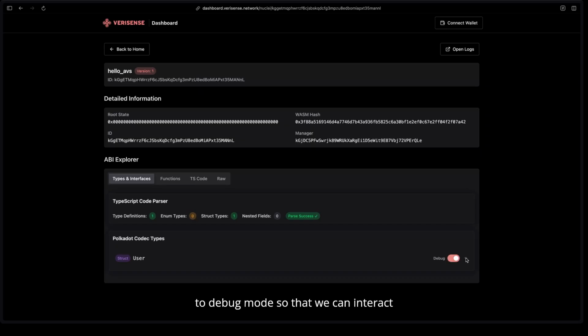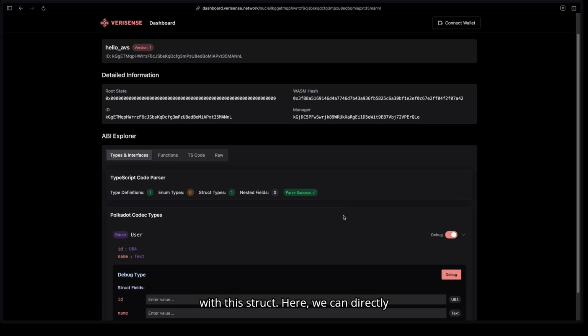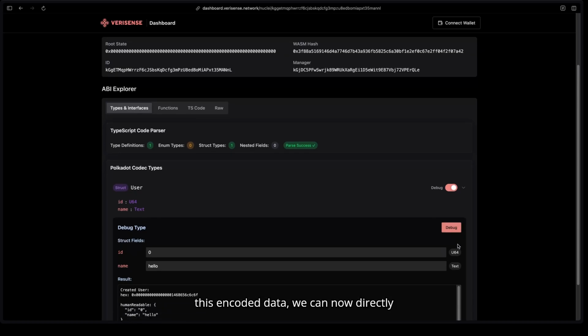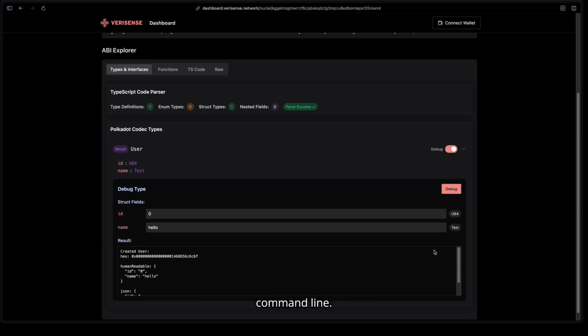Now, let's switch to debug mode so that we can interact with this struct. Here, we can directly perform SCALE codec encoding on the user structure. After filling in the necessary fields, we click the Debug button. The encoded result will be generated in both hexadecimal and JSON formats. With this encoded data, we can now directly interact with the nucleus from the command line.